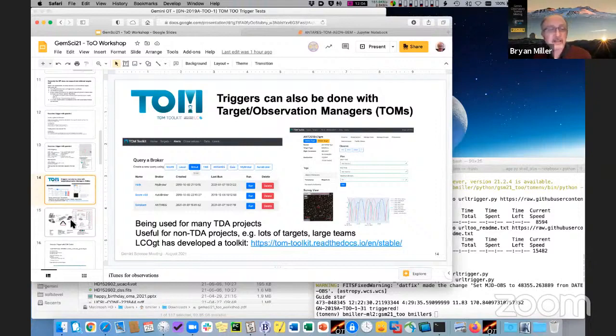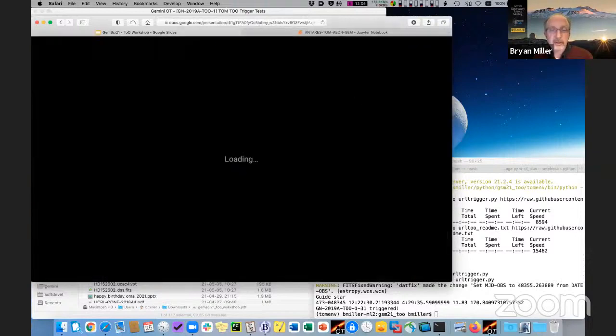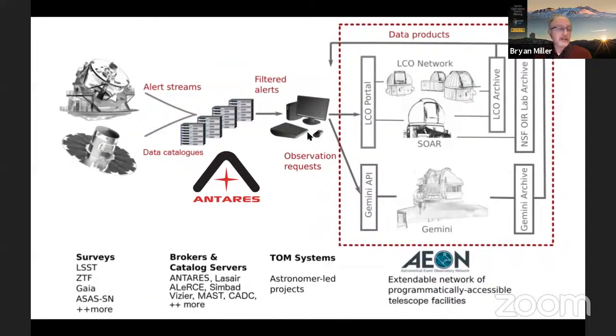And just a little bit about the context that these are used in. Let me make this bigger. This is sort of the time domain ecosystem which the community has been developing. We'll talk more about this tomorrow, but I just wanted to get the brief overview today. There are facilities that generate alerts. There are brokers like the Antares system we'll hear about tomorrow, which does cataloging and classification, and the TOMs fit right in the middle here, where teams use them to collect the types of objects out of the brokers that they're interested in, and then use the TOM to manage the observations that they have on the facilities on which they have time.